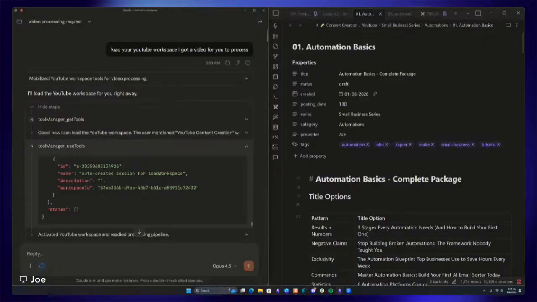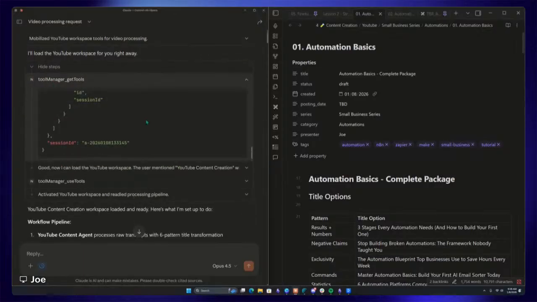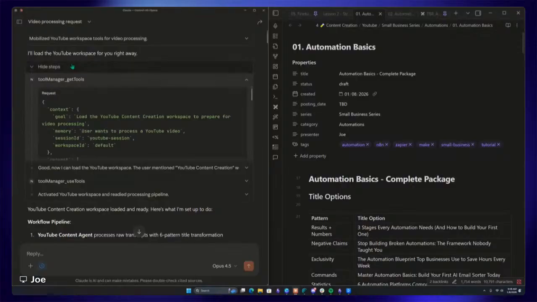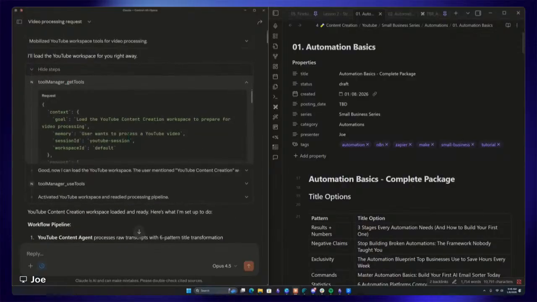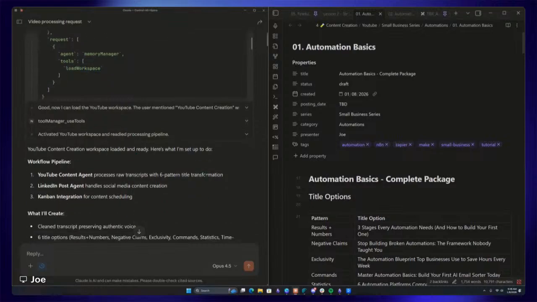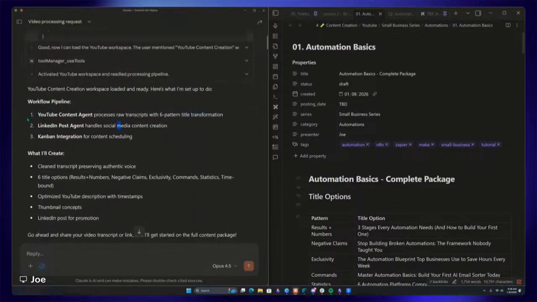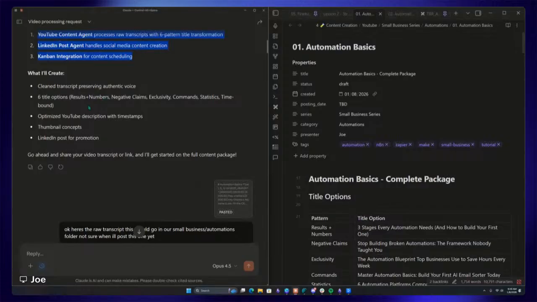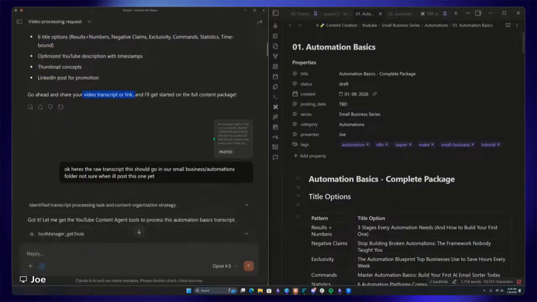And so here you can see I'm asking it to load up our YouTube workspace, which is sort of this scoped project for all my YouTube kind of stuff. And it grabs that tool, as you can see right here. Actually, I might have done it in an earlier step. It gets the load workspace tool, right? And then it loads that workspace and it's ready to go. These are all the things I need to do. This is the pipeline. This is what we can do. Give me the transcript and we're ready to go. And that's what I did.